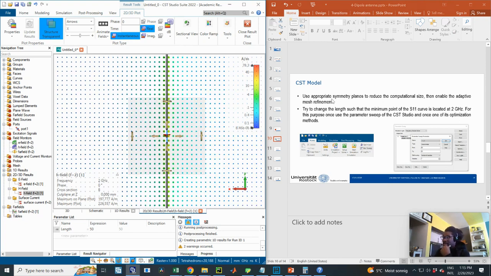Now I'm going to skip that. You try that on your own. Then now try to change the length such that the minimum point of the S11 curve is at 2 gigahertz.